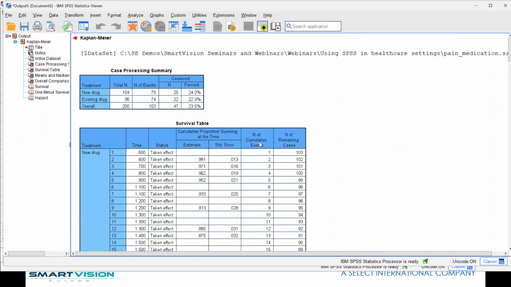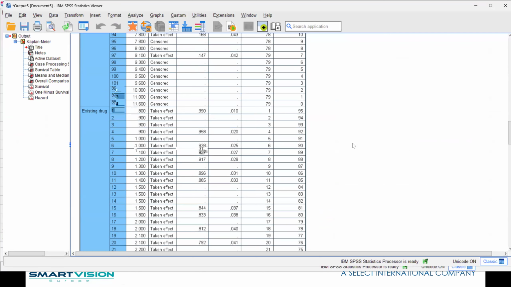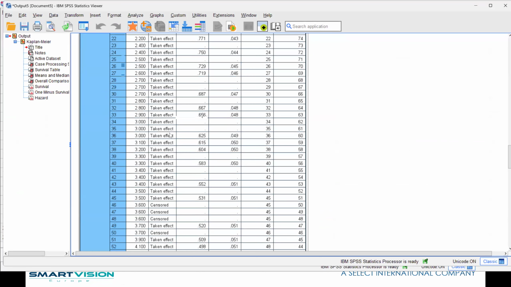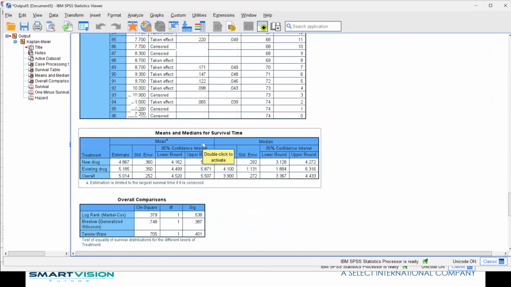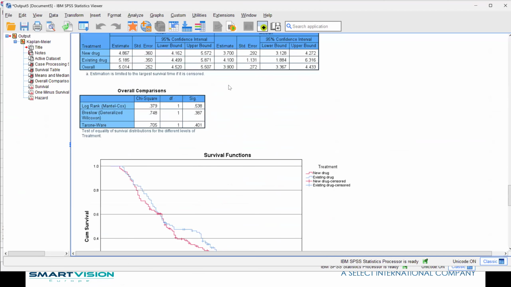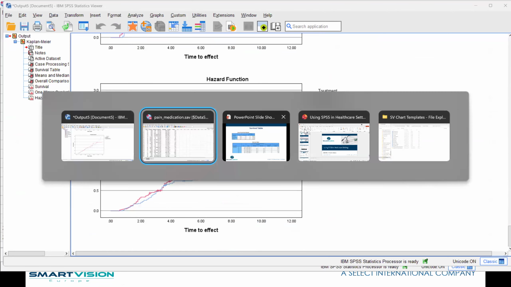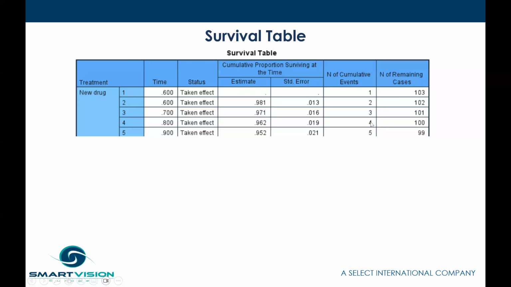There's my table, there's my survival table. That's for the new drug, then the existing drug. These are showing me what proportion of patients the drug had taken effect on. And it gives me statistical tests and some charts out the back. So let's have a quick look at these. First thing we see is what type of treatment it is. So the top of the survival table refers to the new drug or the existing drug.